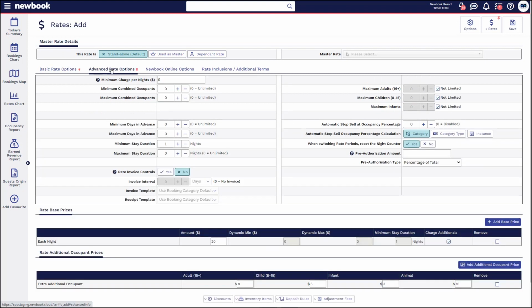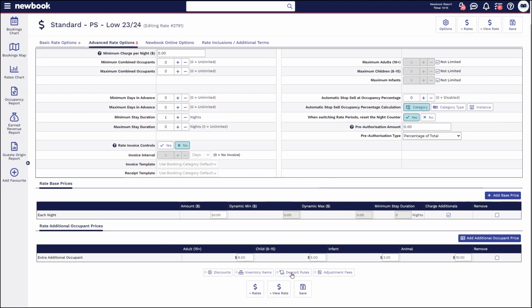If we head over to our Advanced Rate Options tab, this is where we can find some settings such as our minimum stay duration or maximum stay duration. So if you are wanting to set a minimum amount of nights that the guest has to stay in order to be able to book, this is where you can do that. Other than that, we're going to head down to the bottom of the page now, where we can set our deposit rules and our adjustment fees.